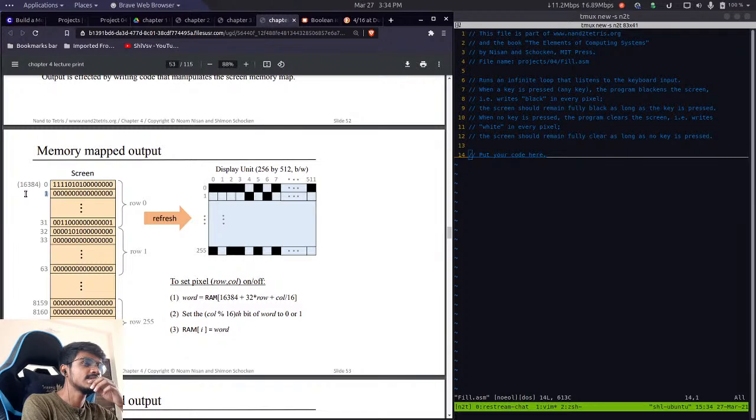Now why is it second row? Sorry, not second row, this row, 16384 plus 32. Now why should that be the case?